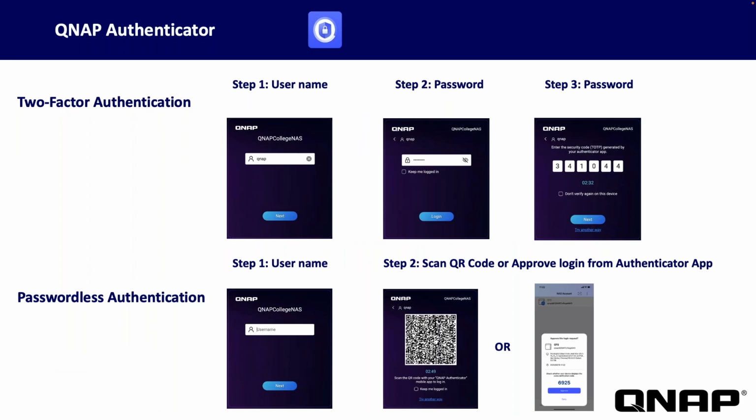So here, I just wanted to give you a quick look comparing the login process of two-factor authentication versus passwordless authentication. So with two-factor authentication, you basically have 3 steps: input your username, input your password, and then input the verification code from your authentication app. And for this method, we are still compatible with third-party authentication apps like Google Authenticator and others, if perhaps you only want to keep one authenticator app on your phone or something like that. But now we also have our proprietary QNAP Authenticator app that you can use if you want as well.